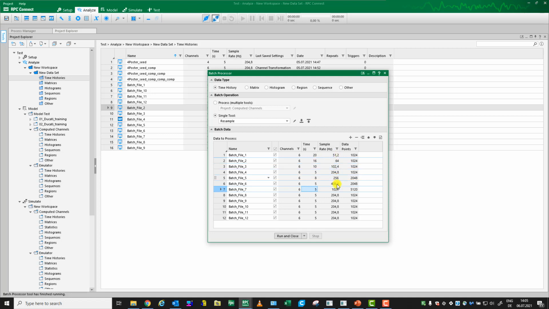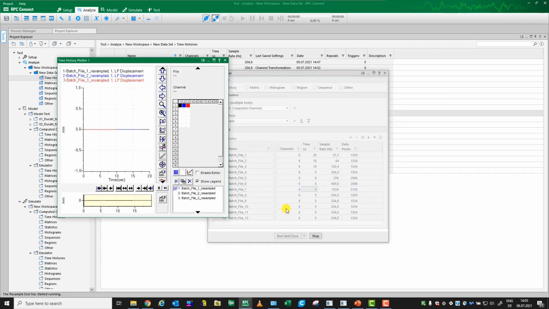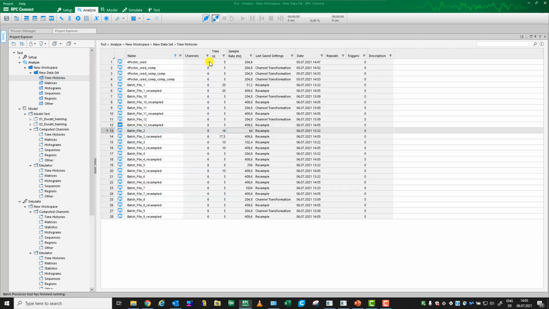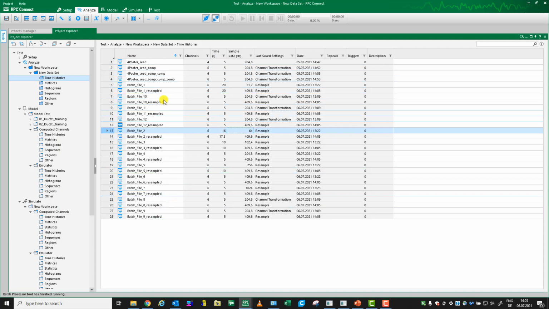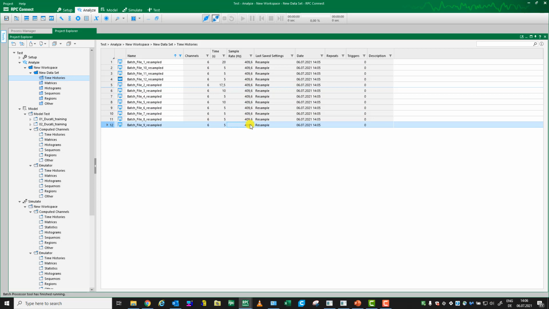Now you can see here we have a lot of different sample rates. I'm going to click Run and Close, and now the tool is using the data to process right away and sending it to the Data Explorer. So I get a handful of new files. Using this filter functionality here, we're just going to show the resampled files. So these are the files which were just generated. And as you can see here, all my sample rates are now set to 409.6 within a second, not using the resample tool each time for each separate time history file.